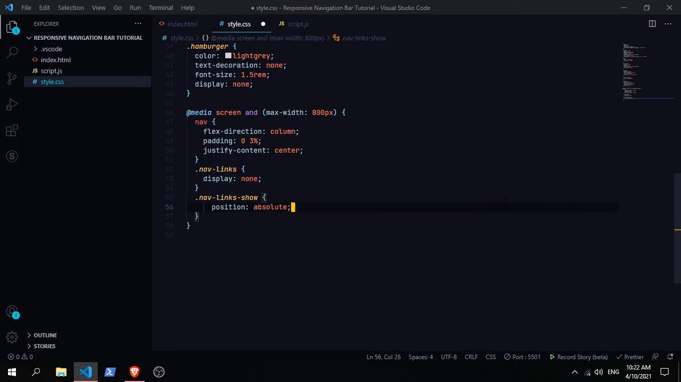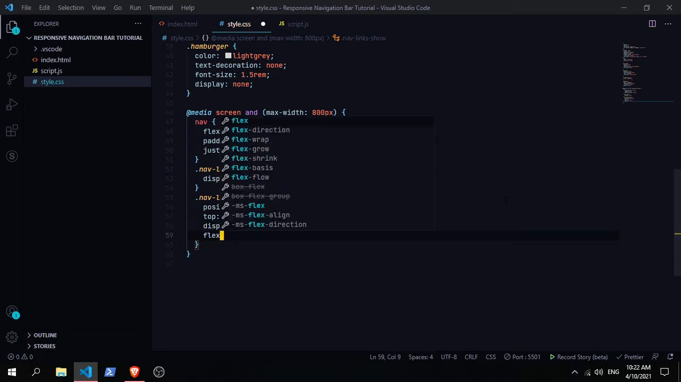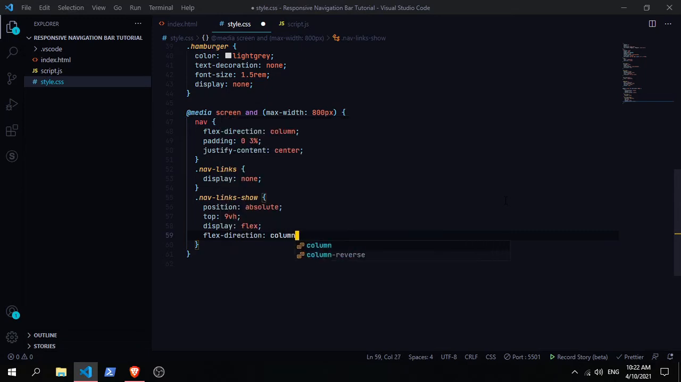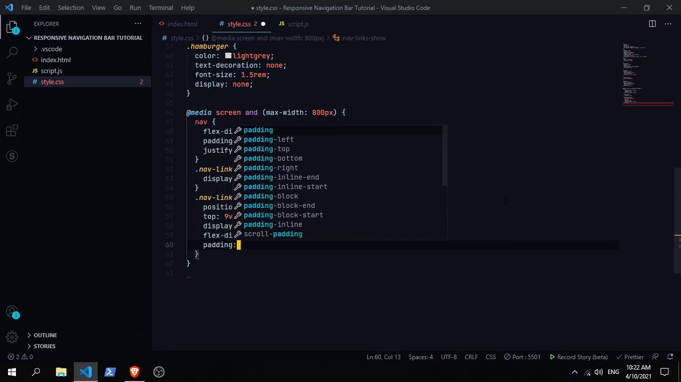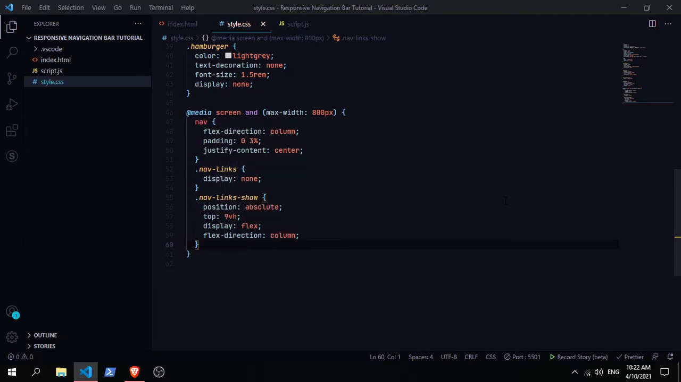Position absolute, top 9vh, display flex, going to flex itself, and flex direction column so that they will appear stacked. Padding bottom, add just a little bit of padding, 10 pixels, that's okay. Text align, going to align the text in the center. Background color is going to be the same as the nav.